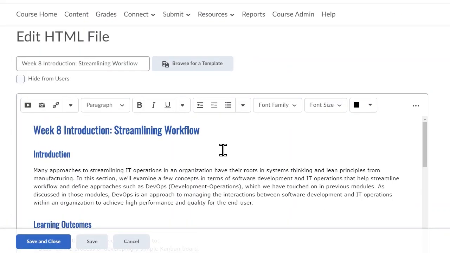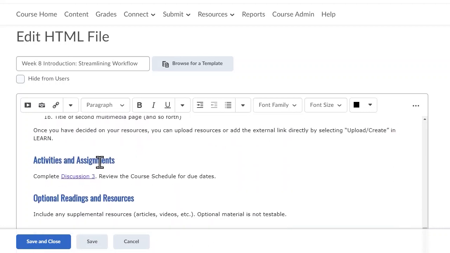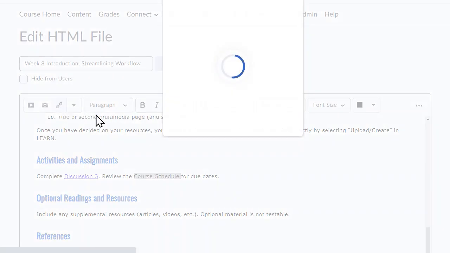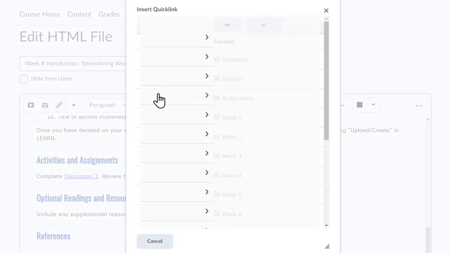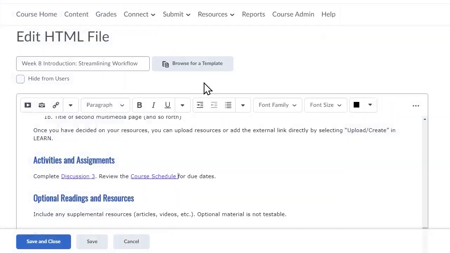For example, I may want to add a link to the course schedule in the Activities and Assignments section. To do so, select the text for the course schedule and the Insert Quick Link icon. Select Content, Syllabus, and your course schedule. This ensures all students know the correct due dates for their assignment.